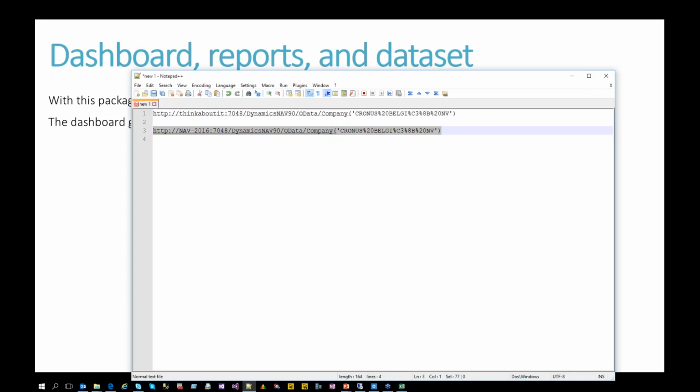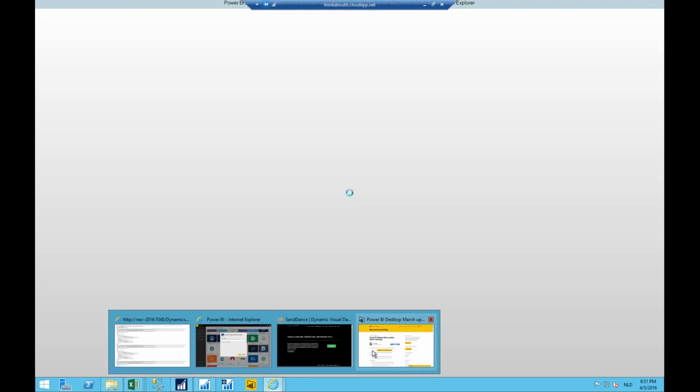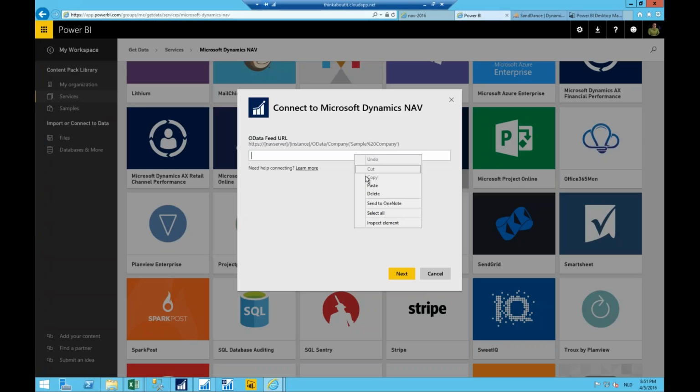When you copy that, you can then paste that, for example, here on powerbi.com when we are creating our connection. I was in here. Okay, so I'm just going to paste that, and the system is then going to connect.